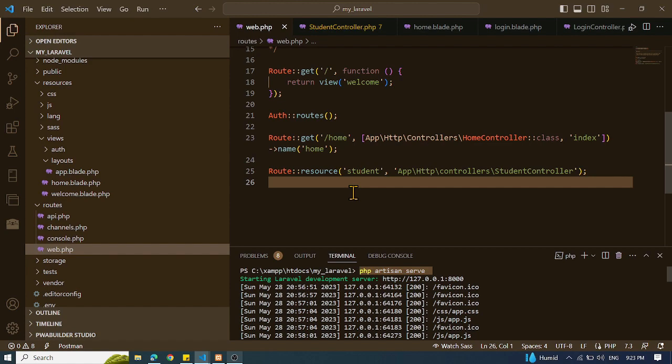And then we also ran the watch. I already discussed what run watch is. Watch is for the CSS and the JavaScript of our login user interface.